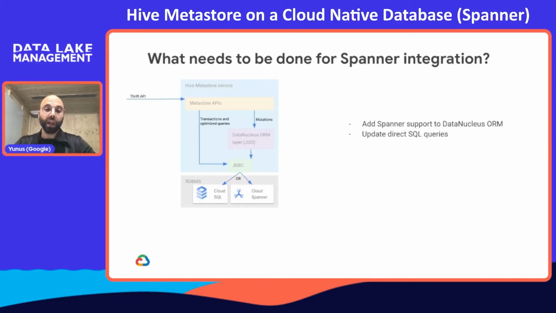So what needs to be done for this to happen? The Metastore service is this blue square here. Think of it as a container, and our Metastore APIs, written in Java, and a Thrift API access the databases in two ways. One is Data Nucleus, an ORM. It implements the JDO, Java Data Objects, standard, and it creates tables, etc. Some mutations are done through Data Nucleus.